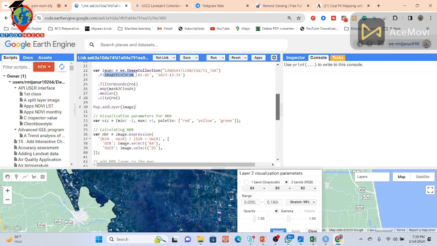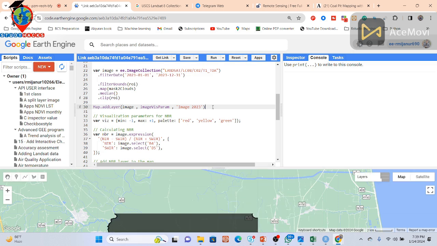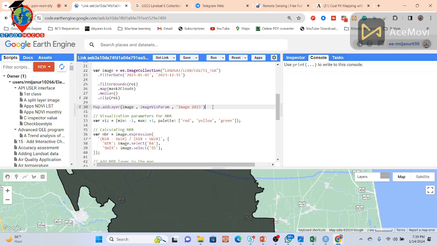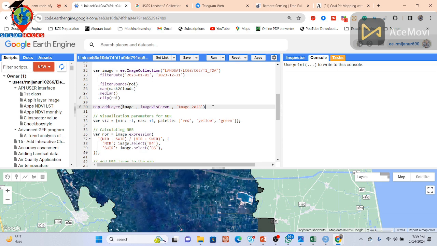So this is the object, or paste here. You can put this image 2023. Okay, so we can get the Landsat 8 satellite image for 2023. So further we have to use the panchromatic band to reduce the pixel area and increase the resolution.